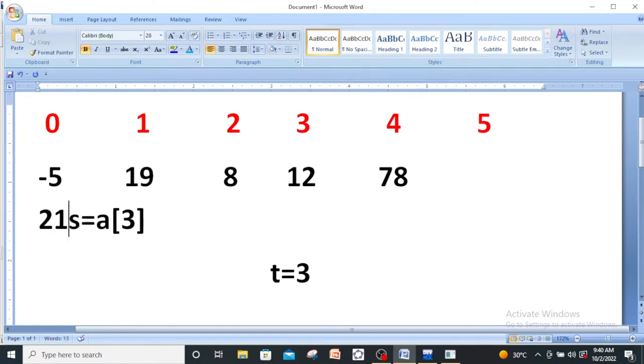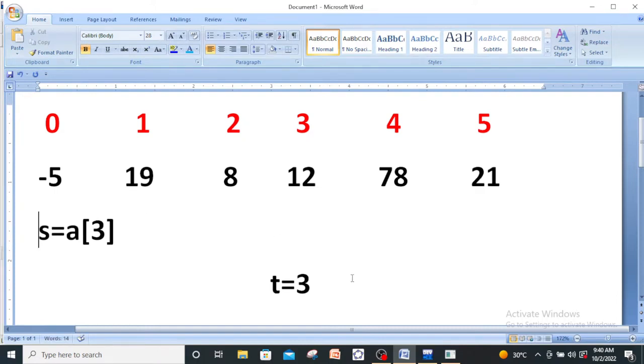so S will be there. Accordingly, the position will be there. Now we repeat the same process. Here will be 0 and here will be 0. We do this after visiting all the elements.